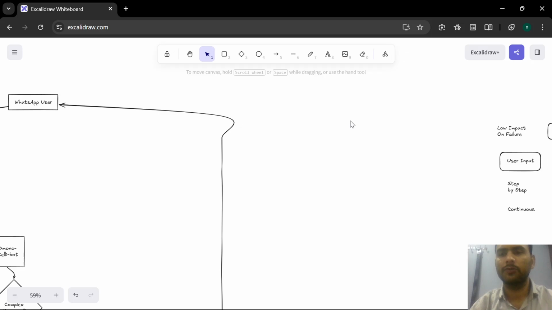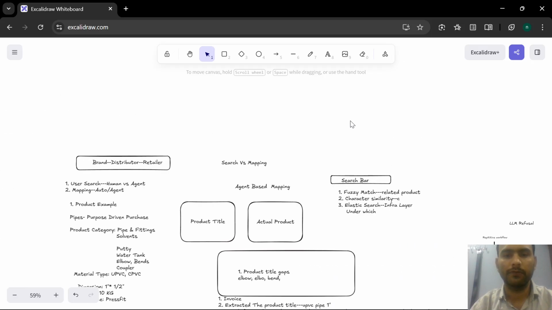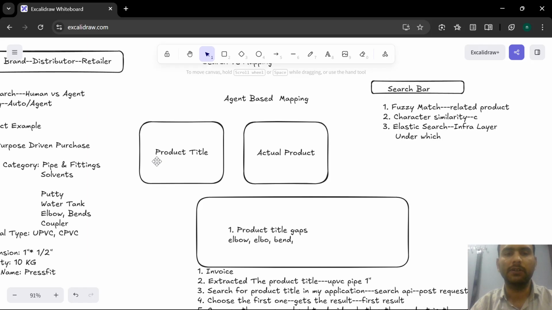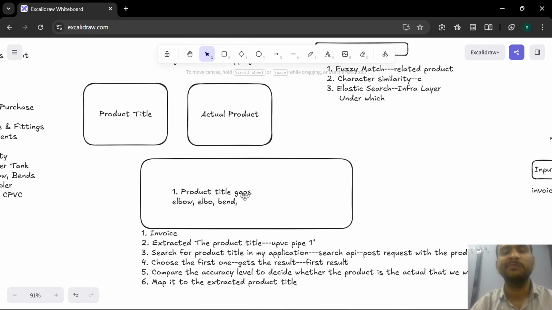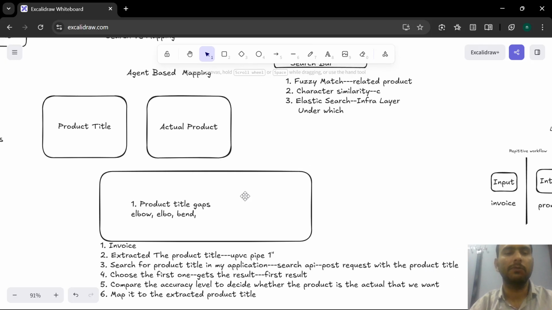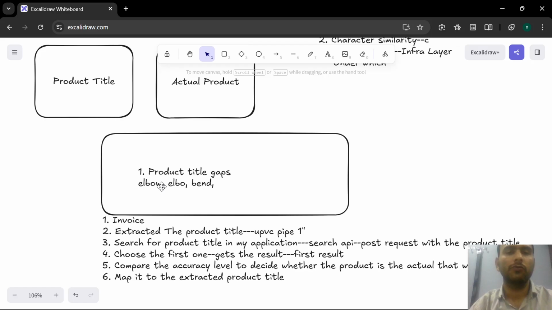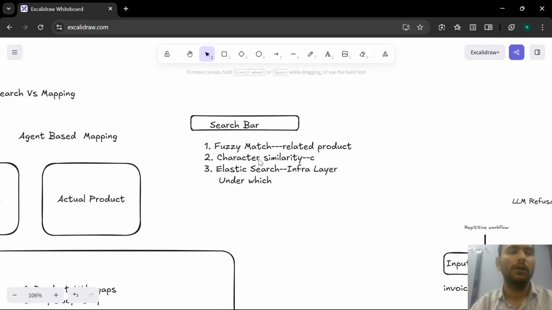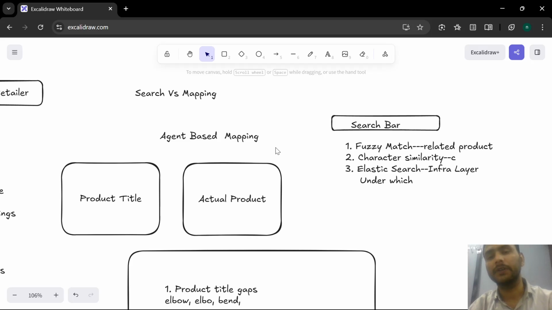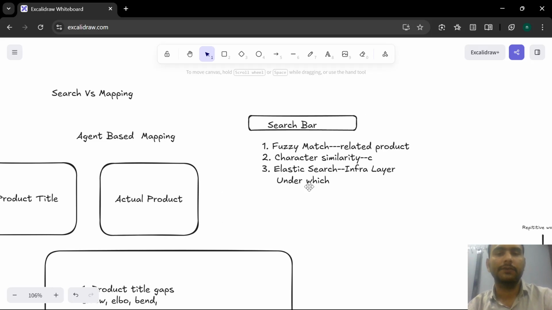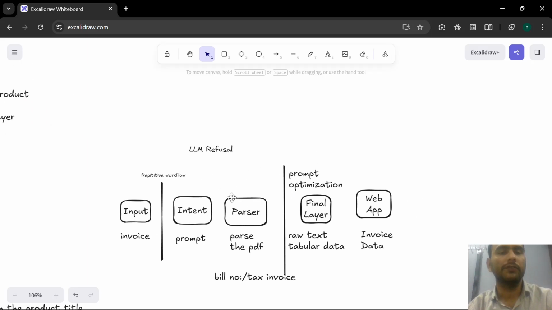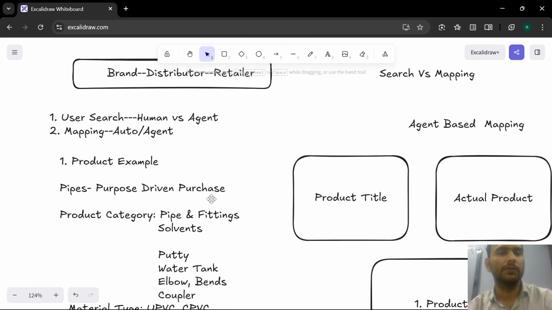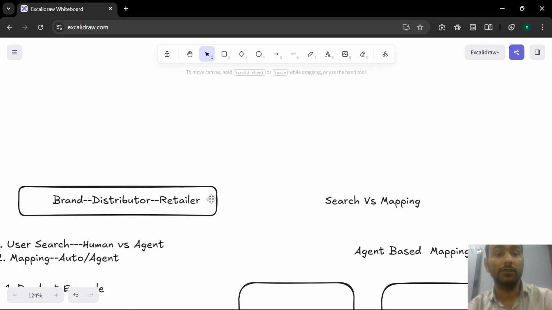In the previous episode, I had discussed the problems we were facing in the distributor, retailer mapping, where we had product title, actual name matching, and different things. Here we have found another problem. We had implemented agent-based mapping: how we were mapping using different search techniques, and what happens in different scenarios when the LLM refuses to parse the invoices that we upload. So we have discussed that, and here we are facing another problem.